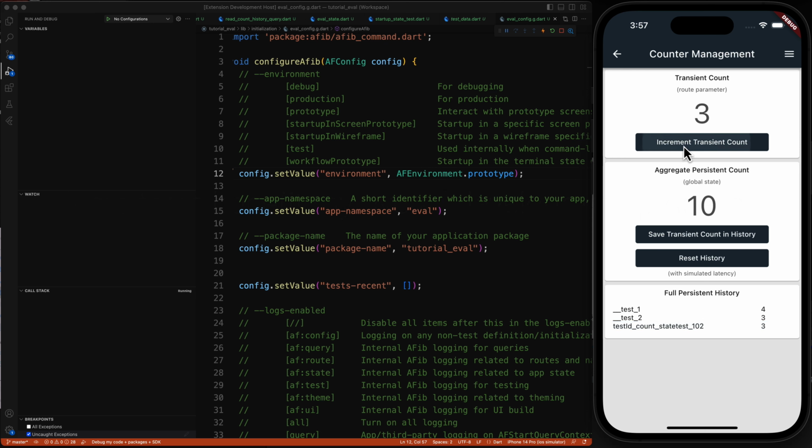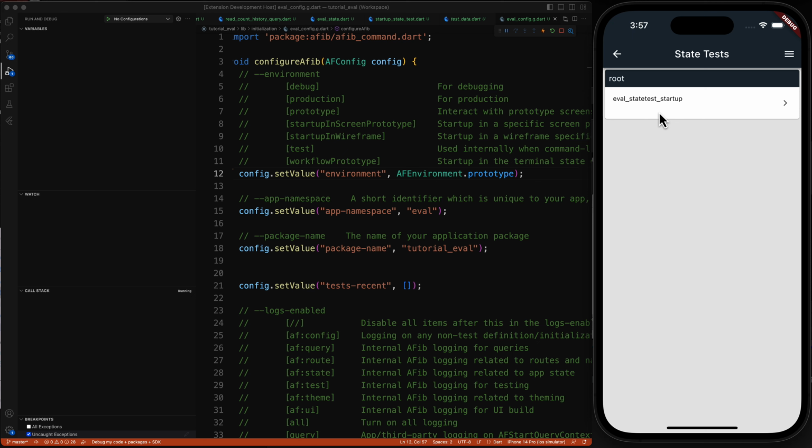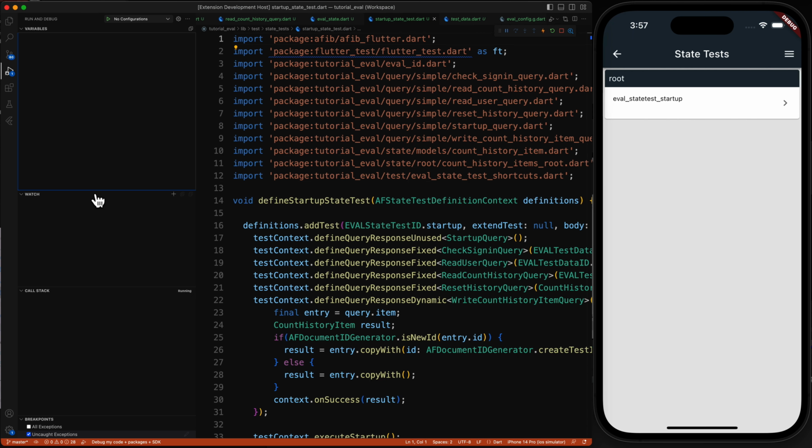If I click Increment Transient Count a few times, we will see that it works, which isn't a huge surprise since it is stored in the root parameter. But if I click Save Transient Count, we will see that it also works and that it creates another ID similar to the third ID. So I'm going to swipe in the prototype drawer from the right-hand side and click Exit to exit the state test. Let's open the state test we just saw execute and see what it does.